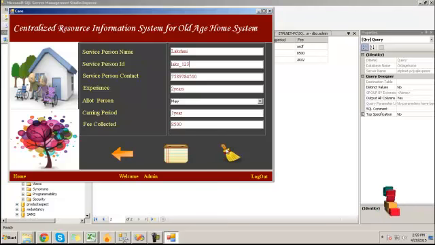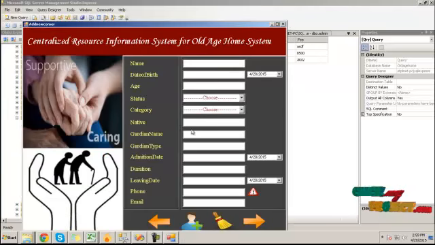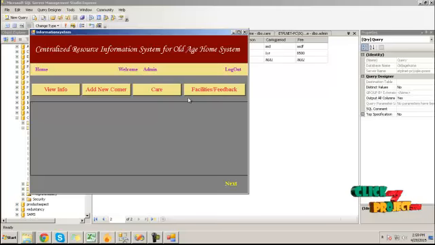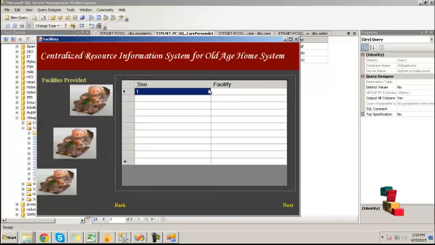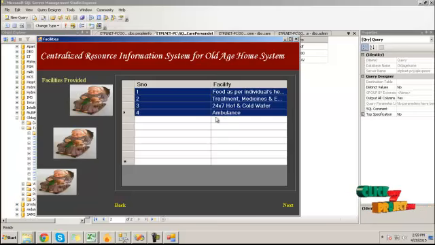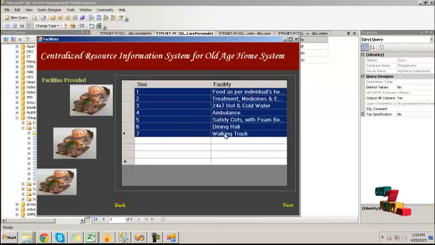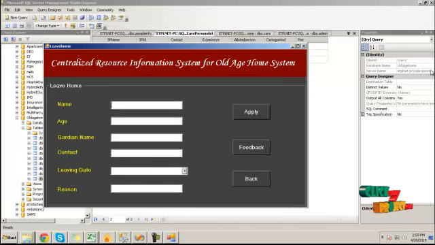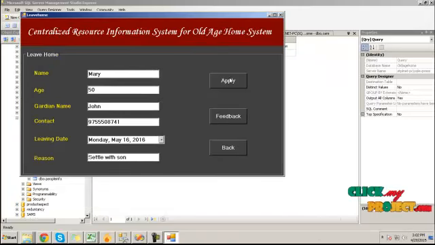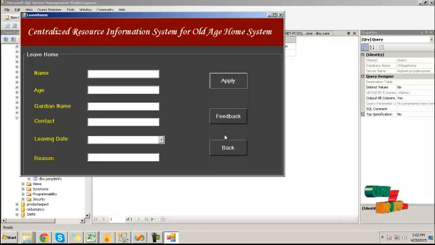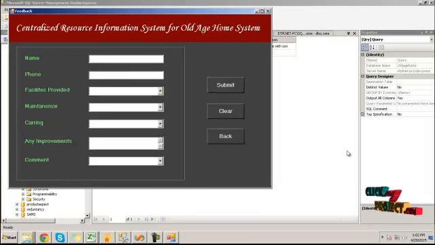Click the back button. Here by clicking on the facilities and feedback button, it will show the facilities provided by the old age home. Those facilities are listed here. Then click on the next button. Here the people who are staying in the home can leave the home at any time. For that they have to provide the information and click on the apply button. It will be applied.